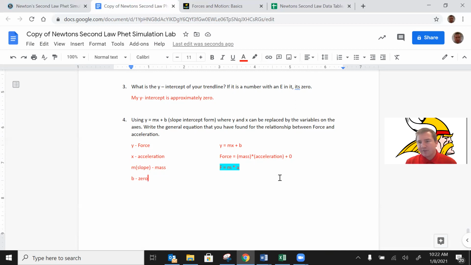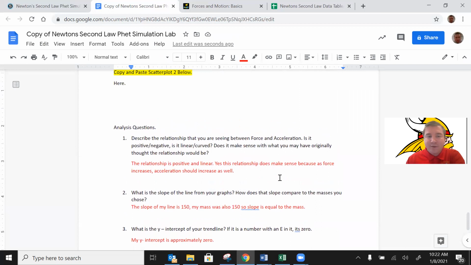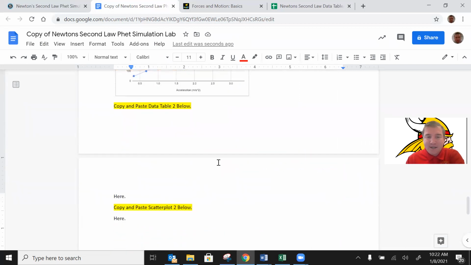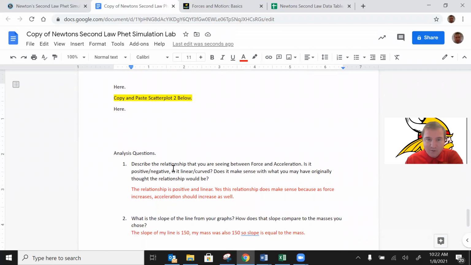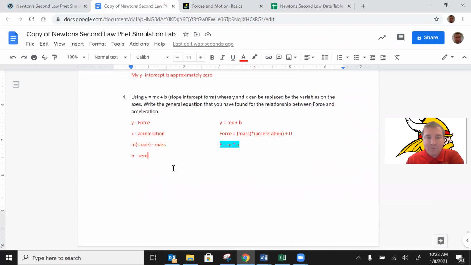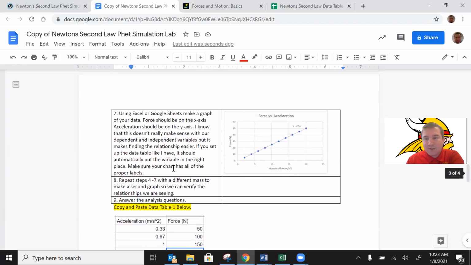All right. So that was a little walkthrough of the lab that you guys are doing today. Like I said, you can pretty much get all the answers that you need. The only thing that you really have to do by yourself is the second data table and the second graph. I'm leaving that up to you guys. I did one of them for you. You guys can do the second one.